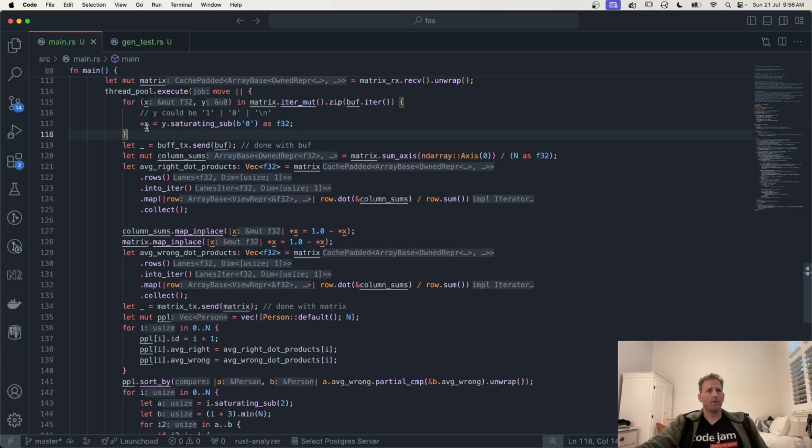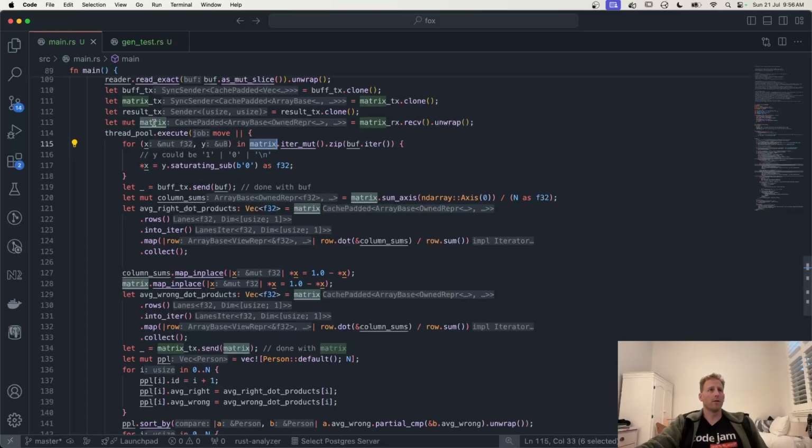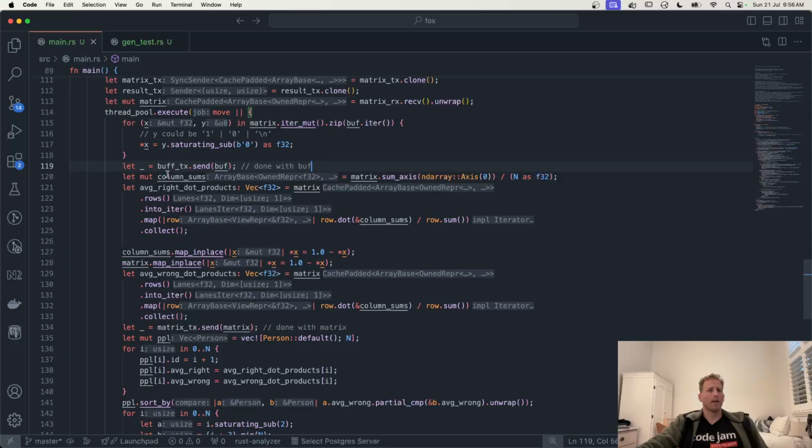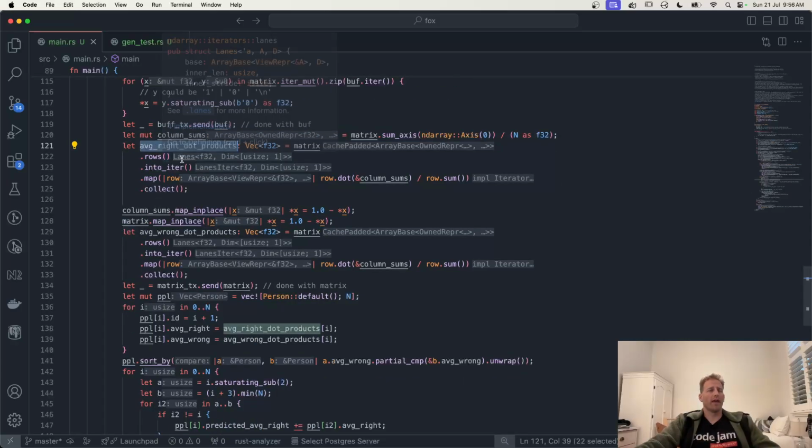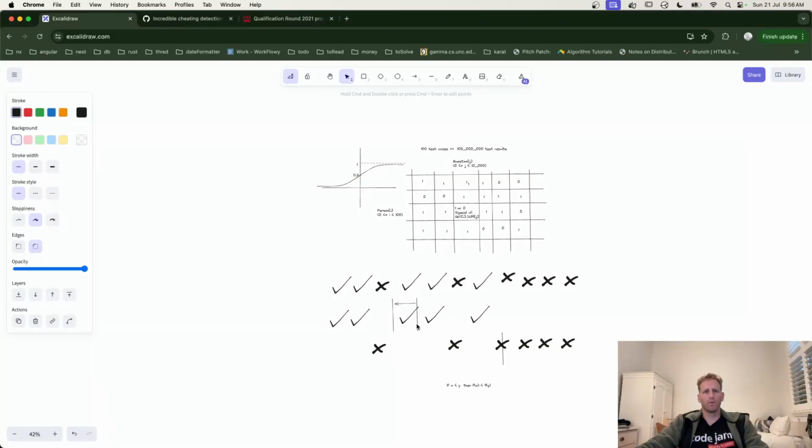So we're done with that buffer. We've converted it into this matrix that we got from the matrix pool, so we just send that buffer back. Now we get the sum of each column and then divide it by the number of people. So that's giving us the difficulty of each problem. And then we want the average, right? Which was this one.